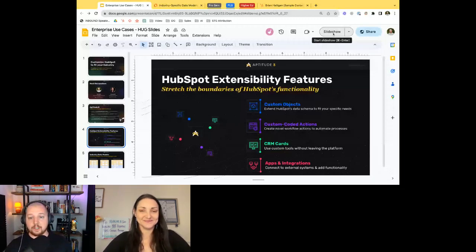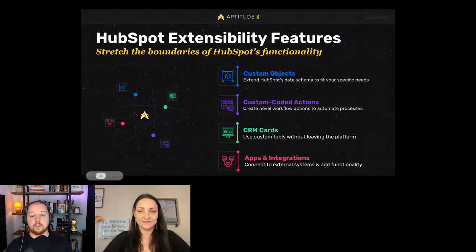So that's a good example of what CRM cards can do. There's really like unlimited possibilities for what you can do with those. And then lastly, apps and integrations. HubSpot has got a really fast-growing marketplace of apps and integrations that can enable new functionality that's not natively available with HubSpot.